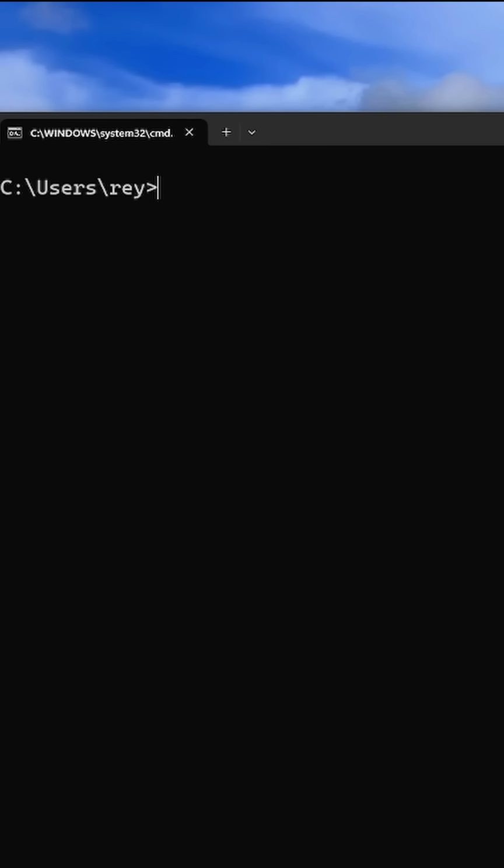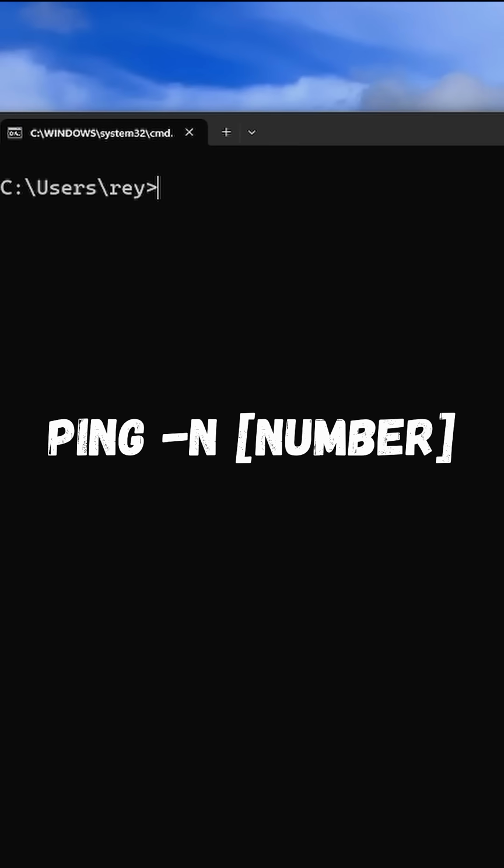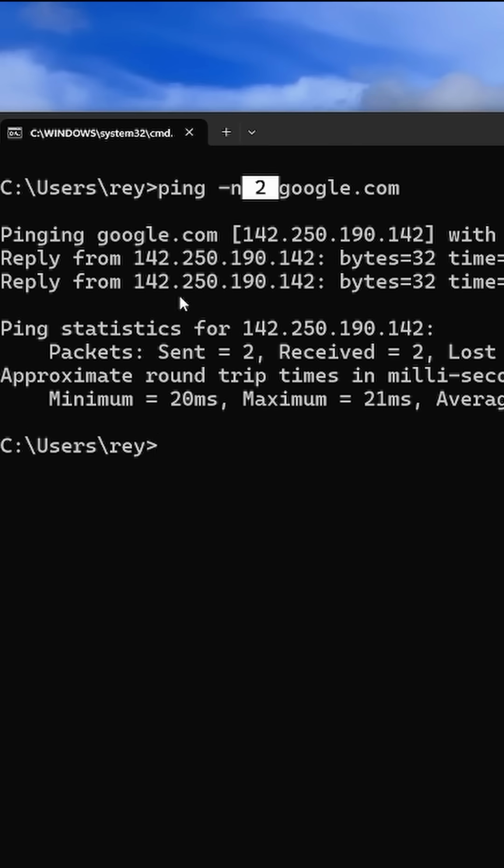But maybe you don't want to do a continuous ping, and maybe you don't want to do 4. You can also select the number of pings you want to use by using the -n option, followed by a number. We selected 2, and as you can see, 2 packets were sent, 2 packets were received.